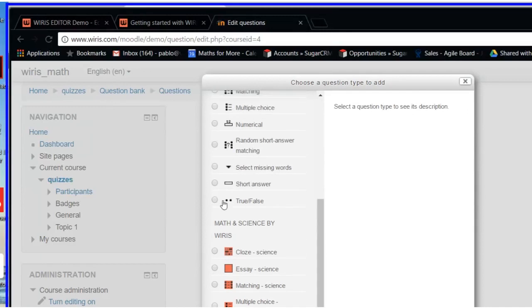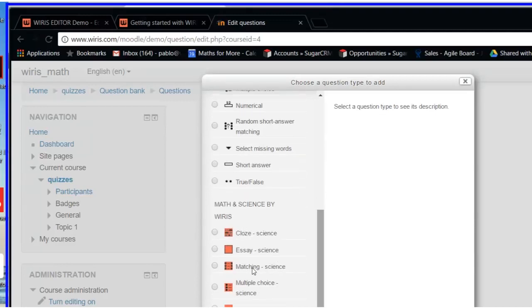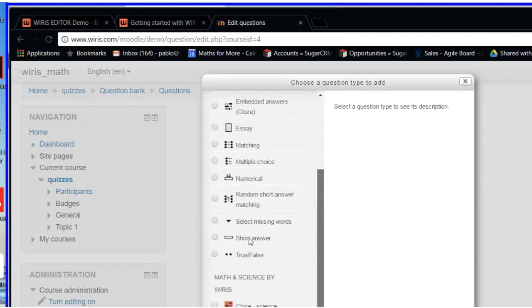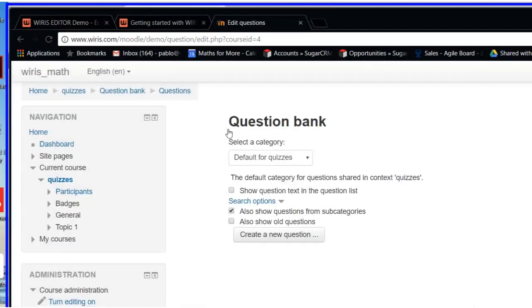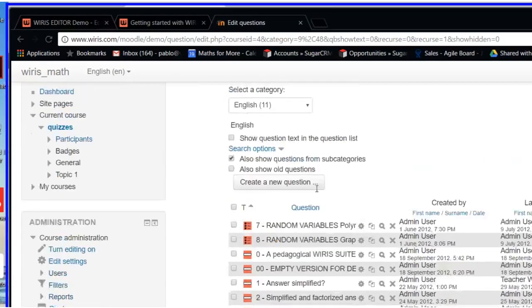They are the same questions that you have in Moodle, but with mathematical features. Short answer, true, false, multiple choice. These are the ones that you can use with the mathematical features. I'm going to make a question in a few minutes, but let's first see some examples in Moodle. Here we have a number of examples.